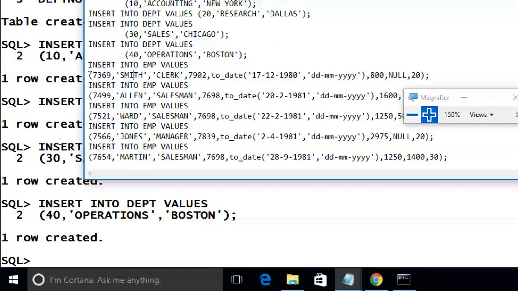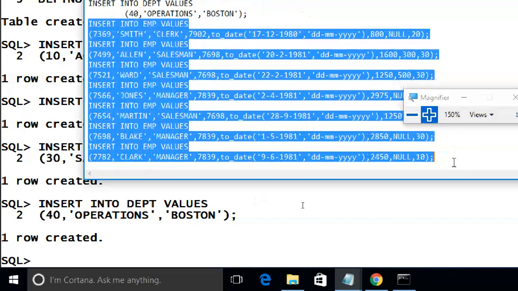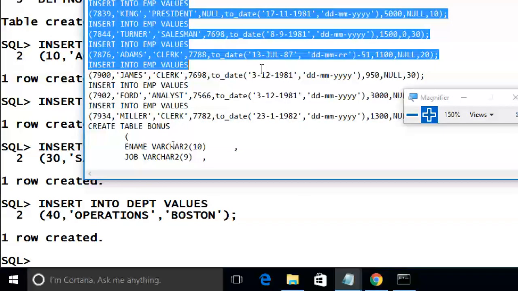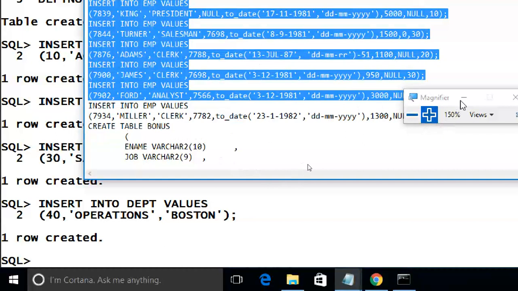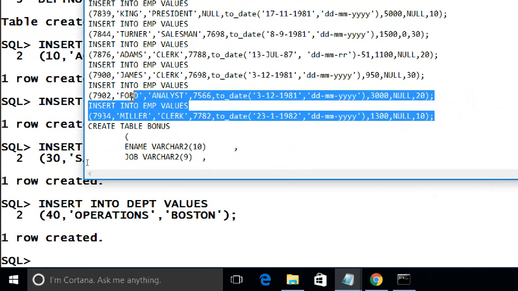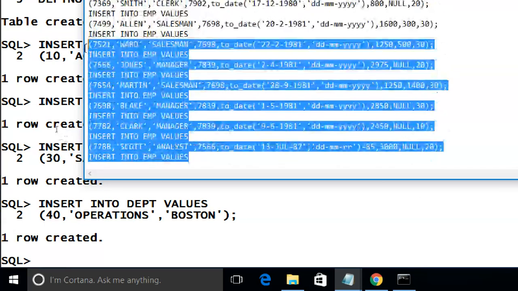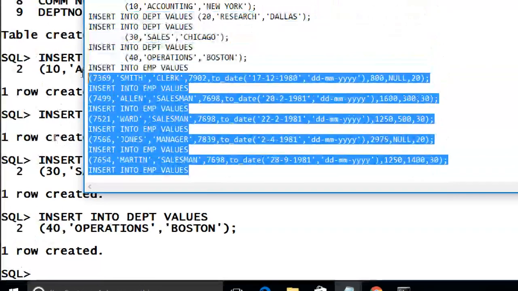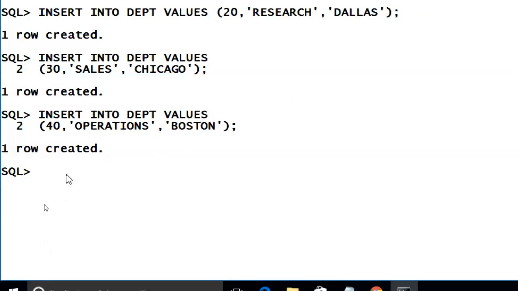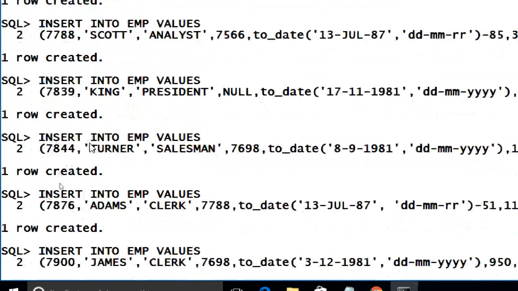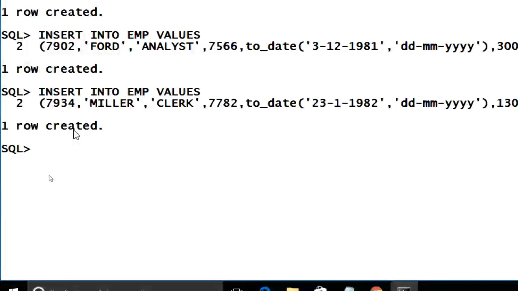So copying a certain section of things is easy. If you copy more, then you may get errors also. So it is blocking my view. Okay, this is all EMP related. That is department. I did department up to Boston, right? These are all in EMP. You have to see the output also. Why? Because sometimes there is a mistake, so it may not work. And finally enter. One row created.